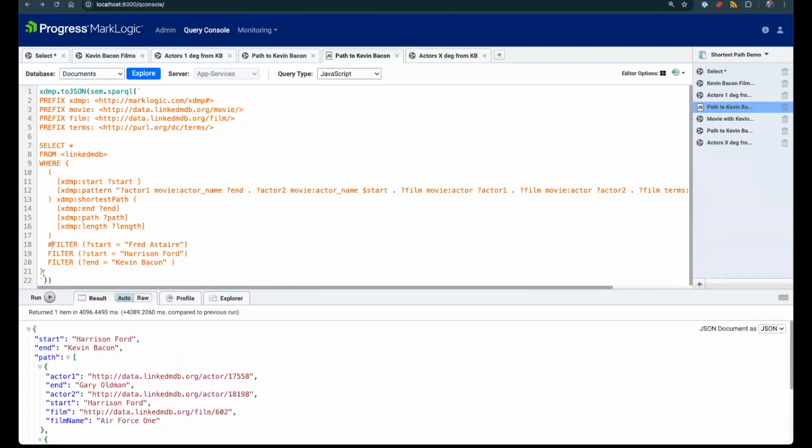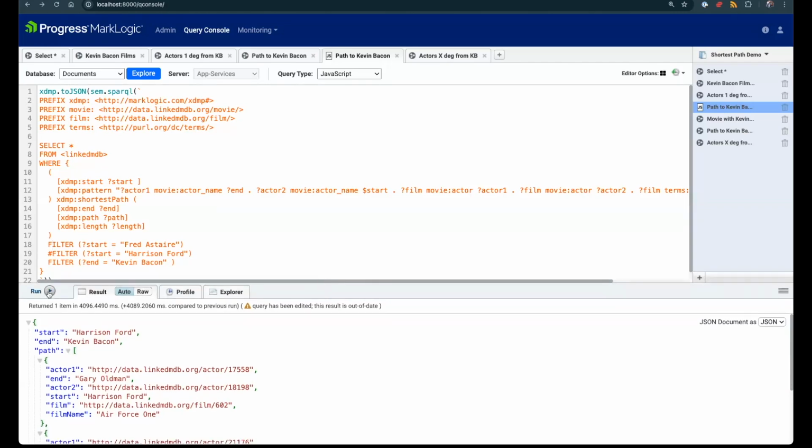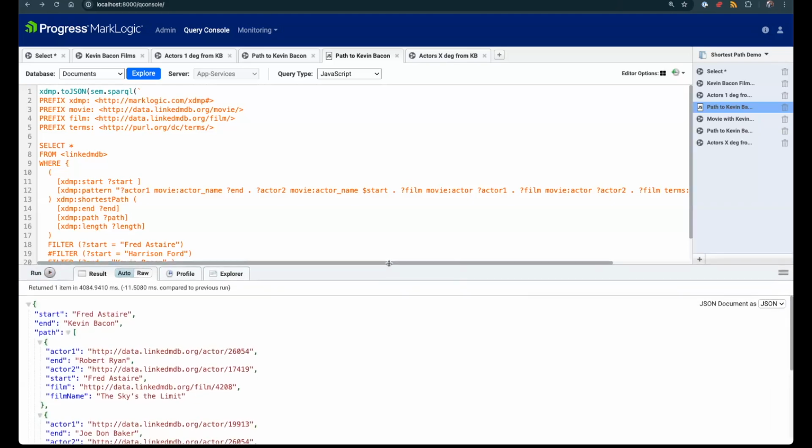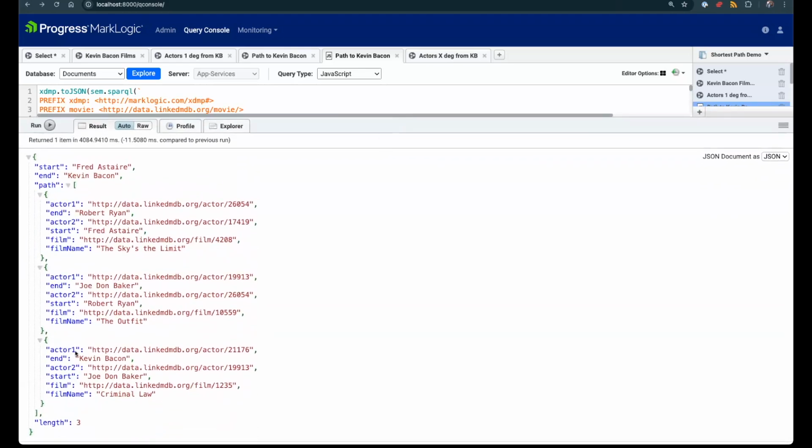If we want to go a little bit further out, we have to pick an actor from a different generation. We can get more degrees of separation. So we pick Fred Astaire. You can see Fred Astaire actually is still only 3 degrees of separation. Fred Astaire was in The Sky's the Limit with Robert Ryan. Robert Ryan was in The Outfit with Joe Baker, and Joe Baker was in Criminal Law with Kevin Bacon.